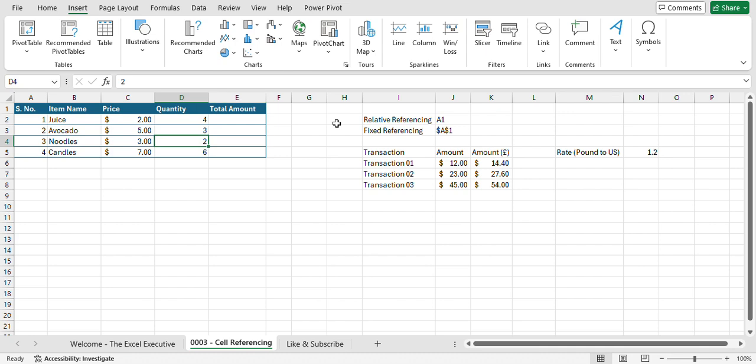Anyways, what I'm going to do right now is use the same formula, equal to price.